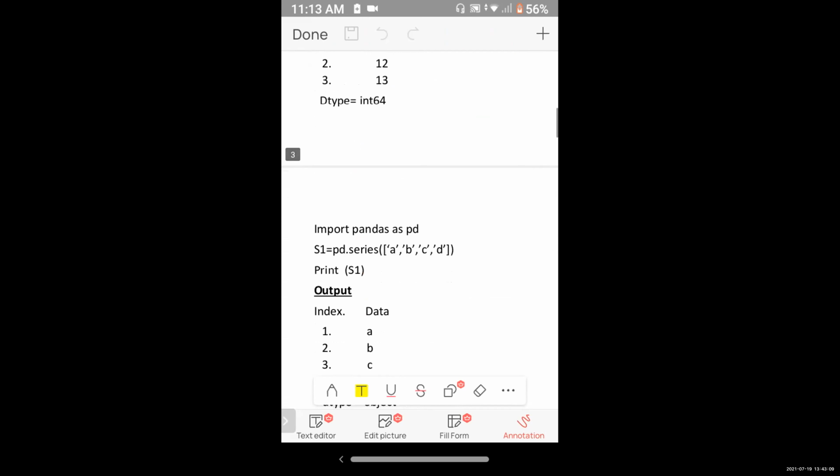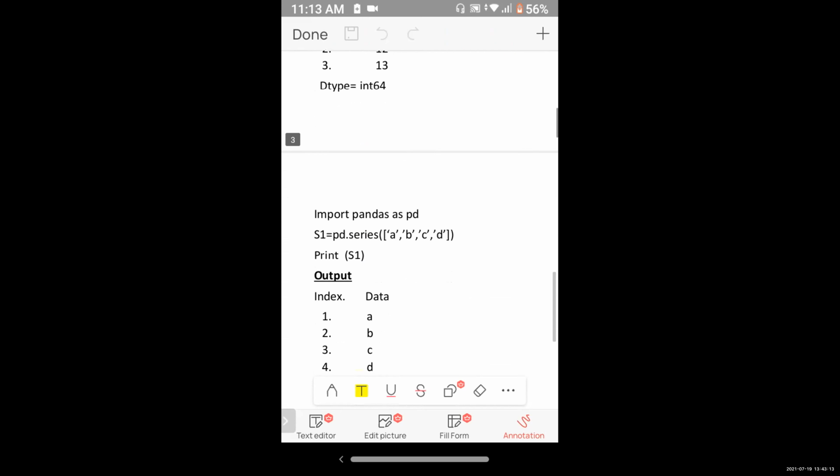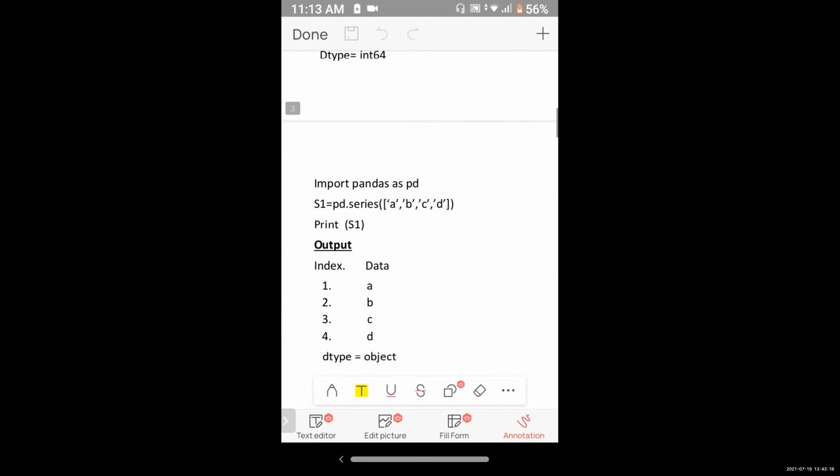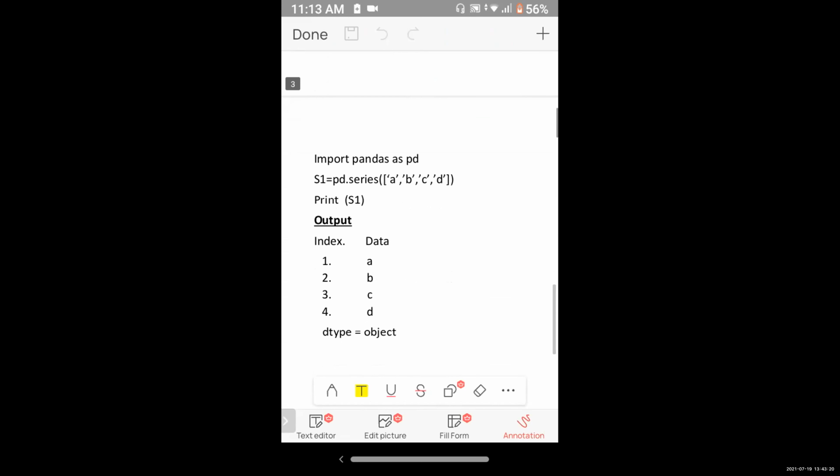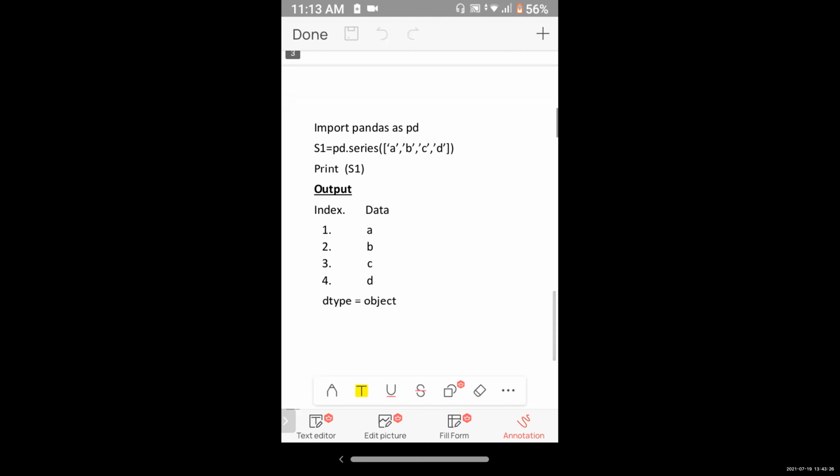In the second case, import pandas as pd, s1 is equal to pd.Series a, b, c, d, print s1. The output will be index values 0, 1, 2, 3 and the data values a, b, c, d. The dtype is object.